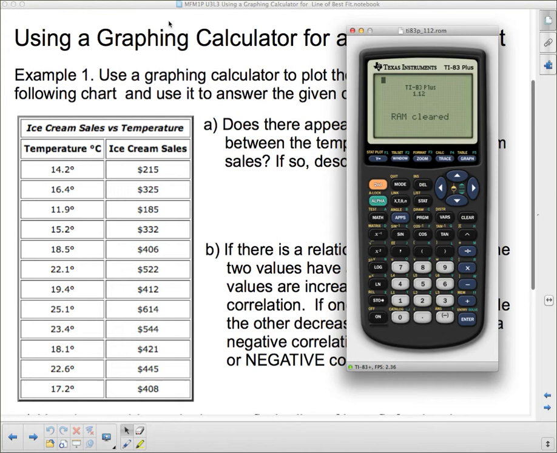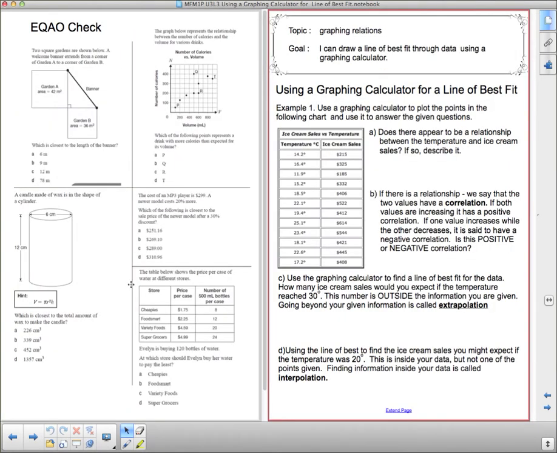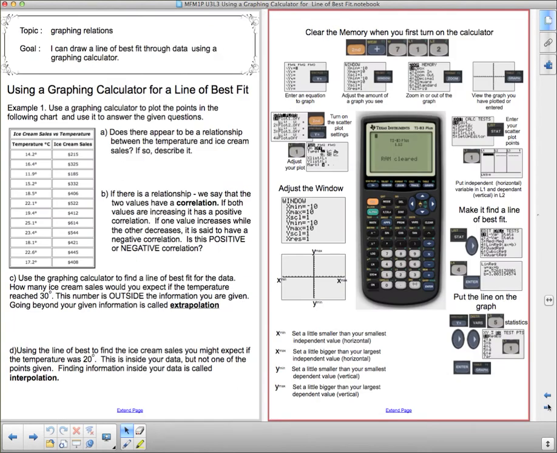Which looks like this. And your graphing calculator will look exactly like this as well. The other thing that I'm going to do is split the screen so that we have this information here. Now you have this information as well, and this is all the information you need to find a line of best fit on the calculator. You just have to look to see where stuff is. So I'm just going to highlight the headlines here, and you might want to do that too.